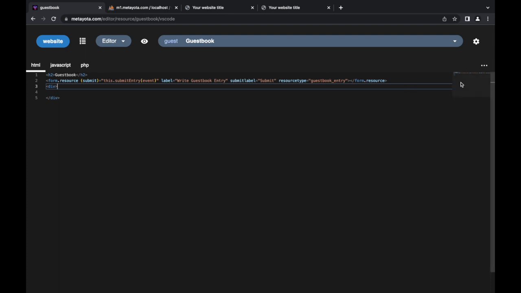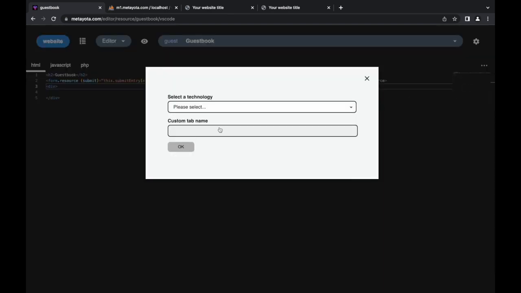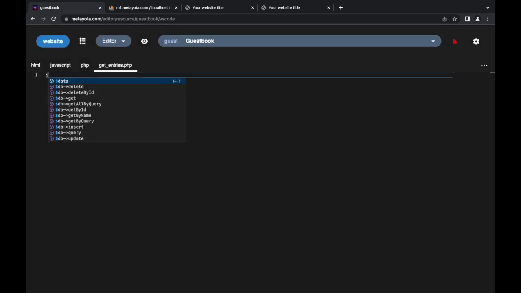I add a new tab with PHP code. I am going to give it a custom name called get_entries.php. This PHP script will load all guestbook entries and send them to the client as JSON. Use the db_getAll function and pass the guestbook_entry as the table name.